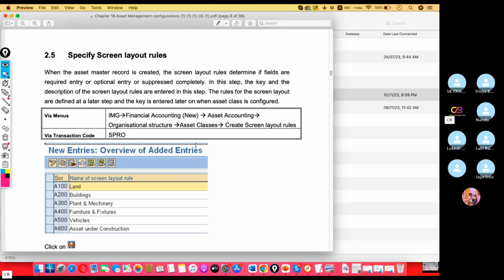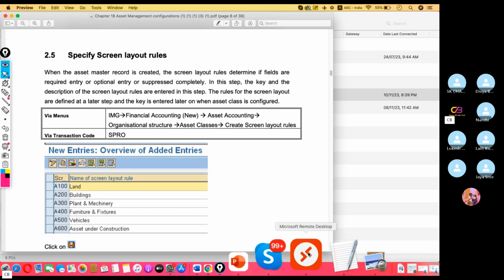Okay, with screen layout we can control fields: suppress, optional, required, etc. So in SAP asset accounting, screen layout means in asset master there are so many fields that we can control from the screen layout rules. We need to define the assets first, then the screen layout rules. So first we go to asset accounting, asset class, and create screen layouts.